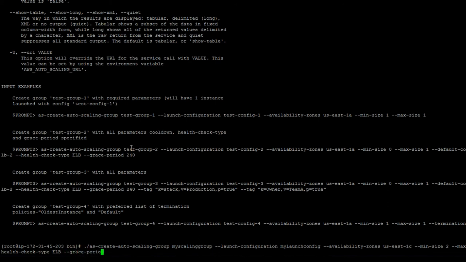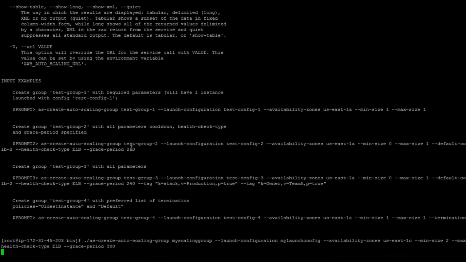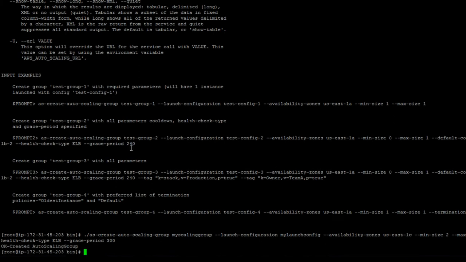Then grace period. Now grace period is the number of seconds between your consecutive auto scaling events. Let's say if one event happened at 10 o'clock, how much time difference do you want before the second event? So this is the difference between two successive events of auto scaling. It's always in seconds. Once you have got this auto scaling group created, the next step is we have to create the policies.